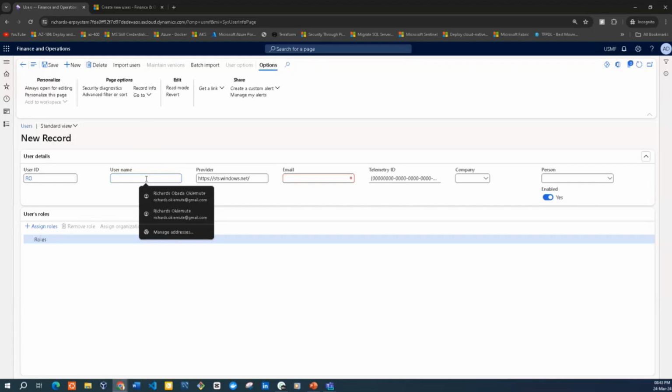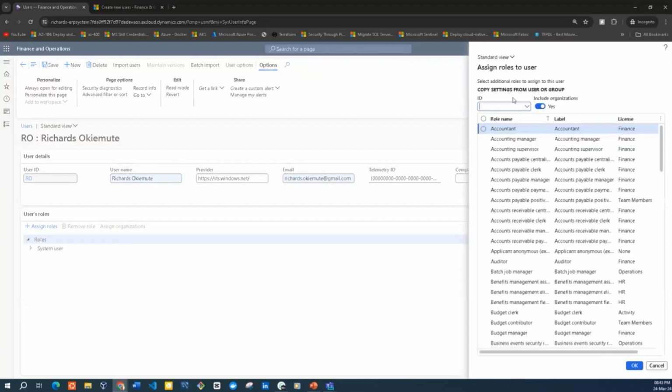I'm just going to use my name. I've already filled this in, so now I'm going to add the role that I want. I can decide that I want this user to be anything here, based on the job role that this person, Richard, has. I want Richard to be maybe a system admin because he's a technical guy. I can put system admin for Richard.